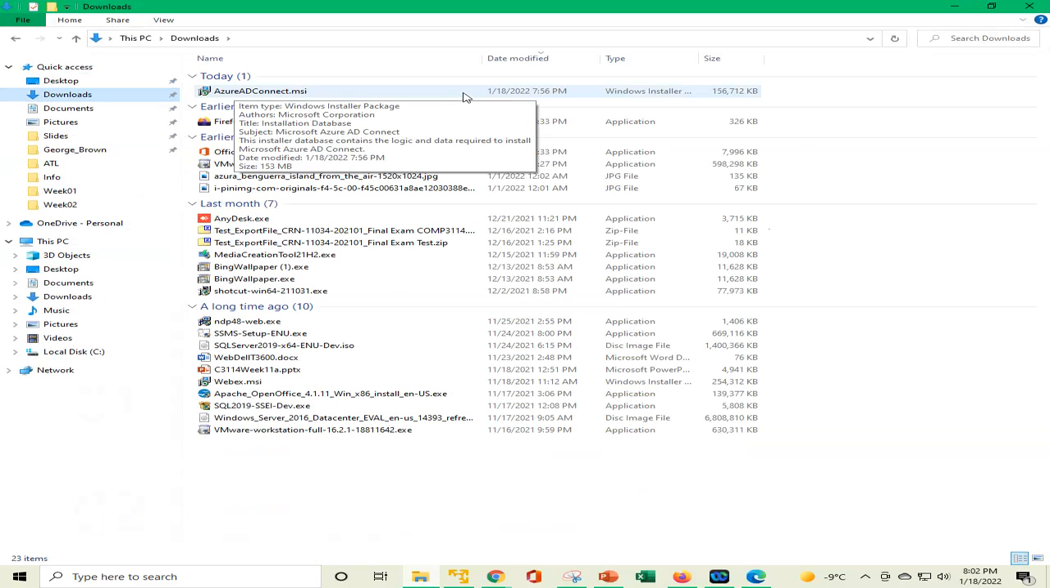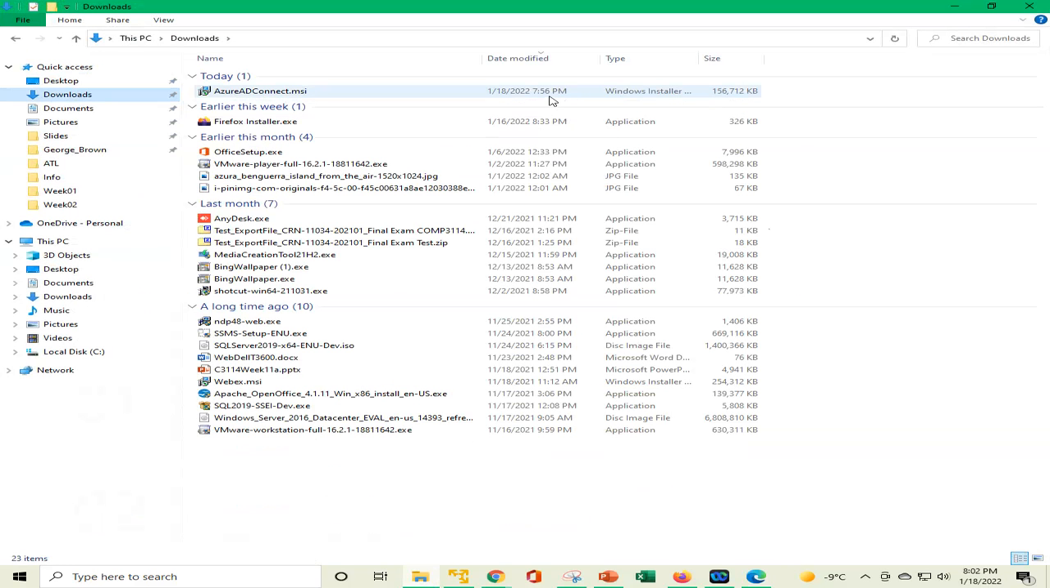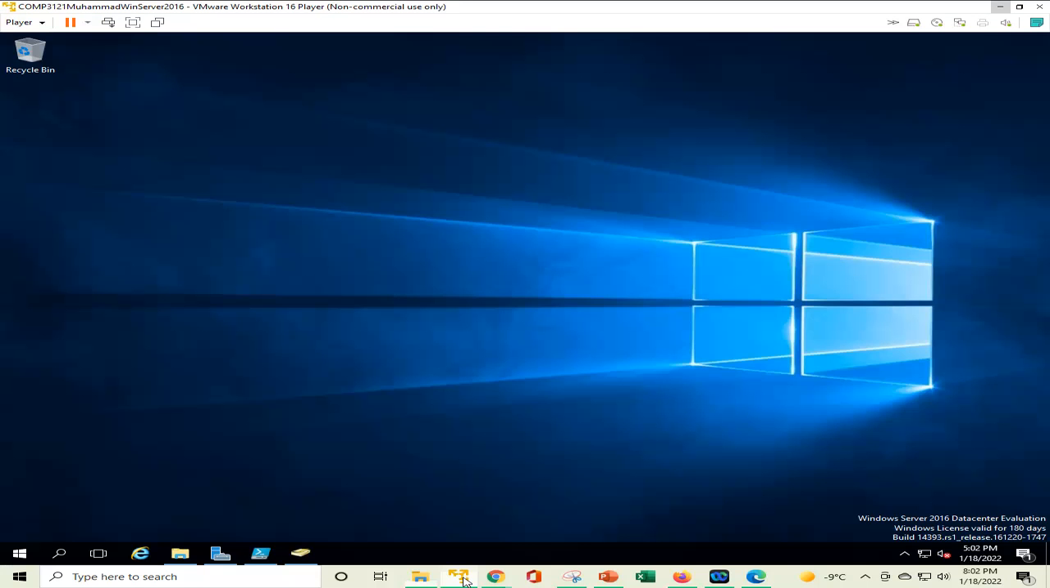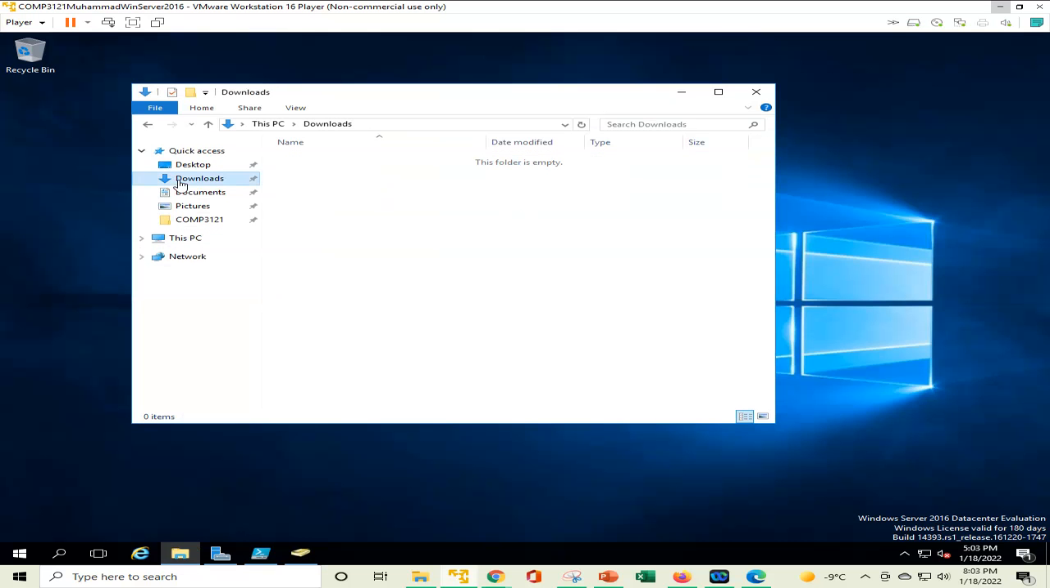See, it just came, 756. So this one is the file. I can Control C from here to my VMware download. Otherwise, I can just start a browser here, this one or another browser, and download directly into our virtual machine server. But anyway, now we right click this file.